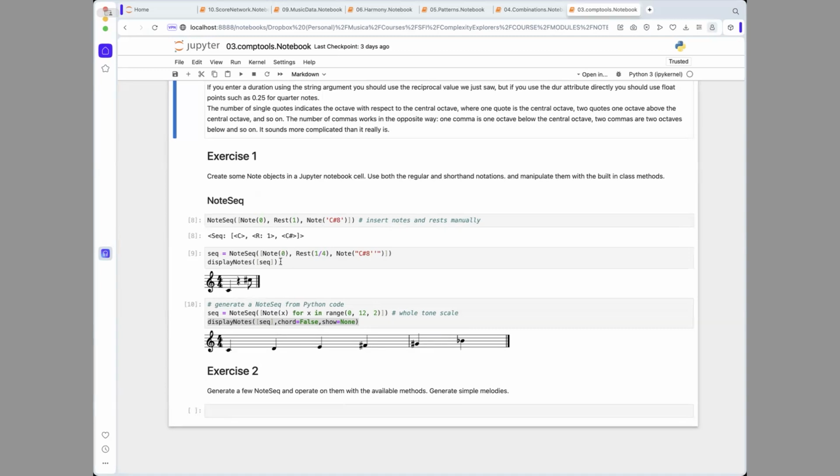Here it becomes very useful to have a way of displaying the notes. There is a helper function, display notes, that allows you to display either individual notes or sequences of notes in staff notation. Here, for instance, I'm inputting a note C, a rest of a quarter, and then a C# of an octave. And here is the result. Same thing, you can actually use list comprehension in the NoteSeq. For instance, here we are automatically generating a whole tone scale and displaying it using the display notes function.